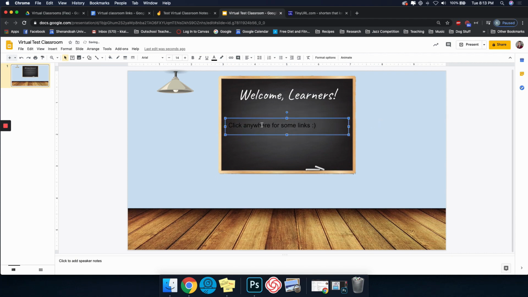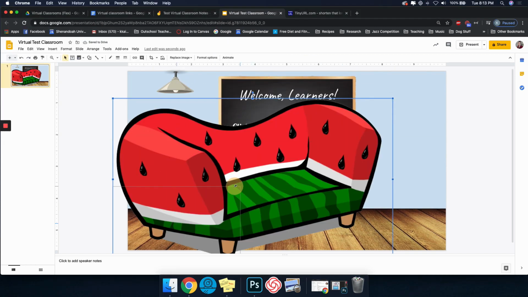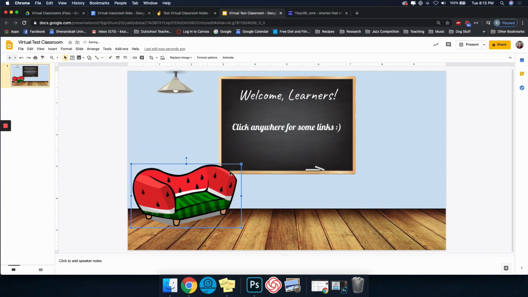Now I'm just adding some text onto my blackboard here. I like to use a blackboard or a whiteboard to give any kind of information my students might need throughout the week, to give them reminders, all of that good stuff, because most of your students already know to look to a blackboard or a whiteboard for information.